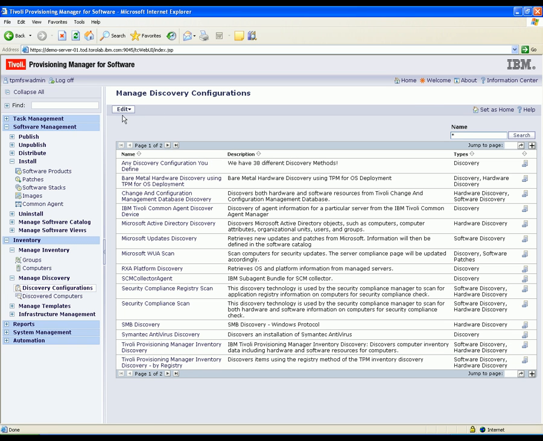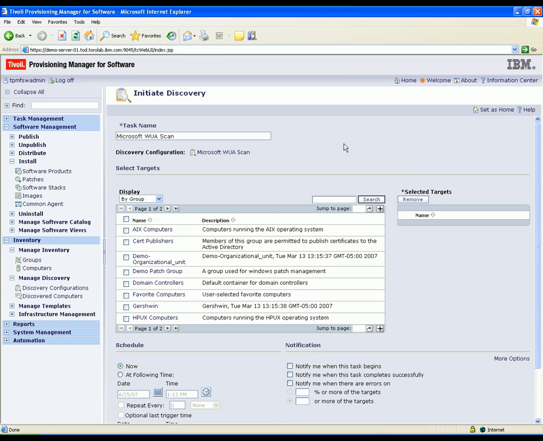And on the right-hand side, you're seeing 38 of the different discovery methods that are out of the box. And the one that we're interested in right now is the Microsoft Windows Update scan. To run, I click the Actions, Run button, and this brings me to a one-page task wizard, and they're asking me to choose the target.